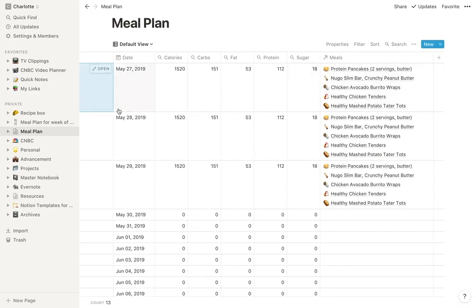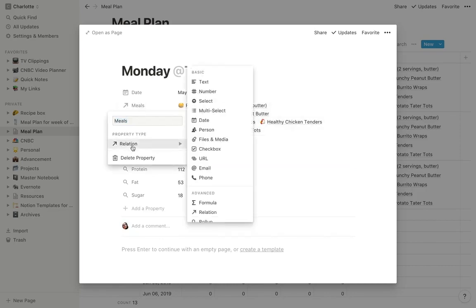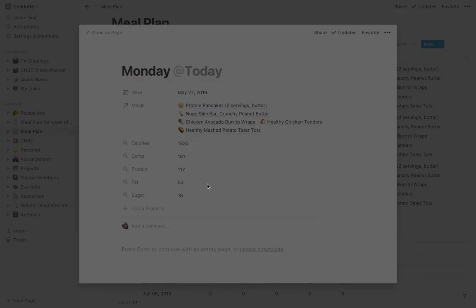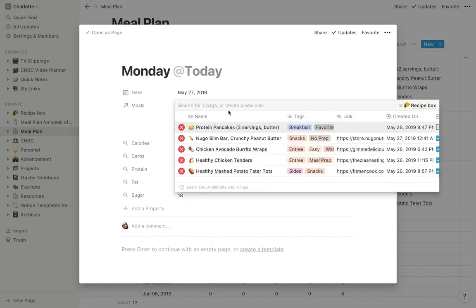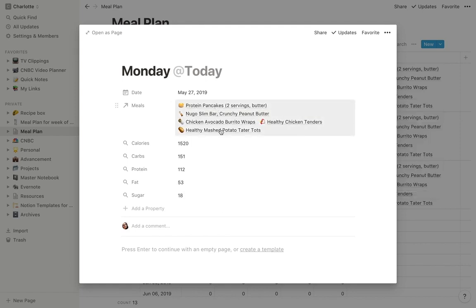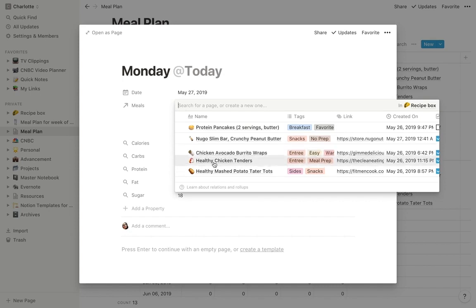And then let me open this so it's a little clearer. And then I have a relation database set up to my, I'm gonna mess it up, so I'm not gonna do that. It's set up to pull from the recipe box. So what I do is I add in all of the meals I'm going to be eating for breakfast, snack, lunch, dinner. We're having these together. So, and then you can reorganize them.